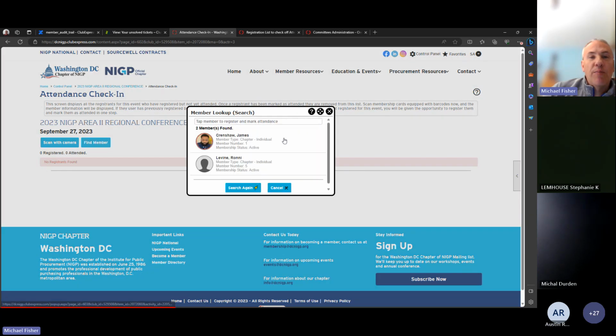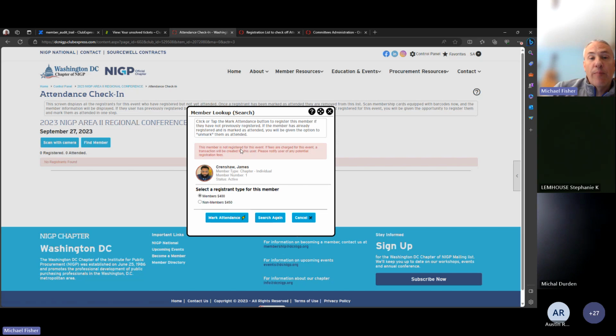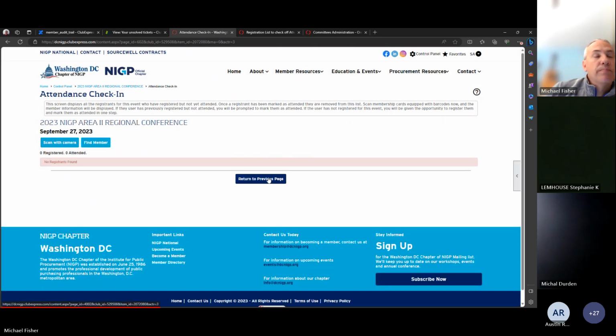When a list of members comes up, they're either marked as registered and you can mark their attendance very easily, or if they walked in and haven't registered, then you can register them and mark their attendance at the same time. It'll also generate a transaction that they need to pay. Nobody's registered for this event yet, but if they had, there'd be a list of people here that you could go down and check, and mark them as attended as they walk through the door.